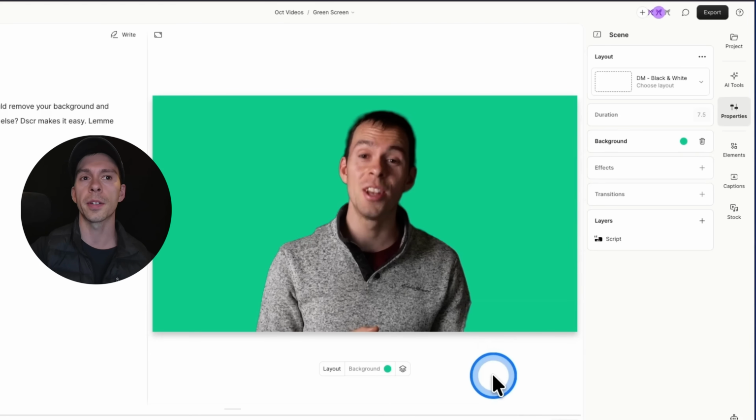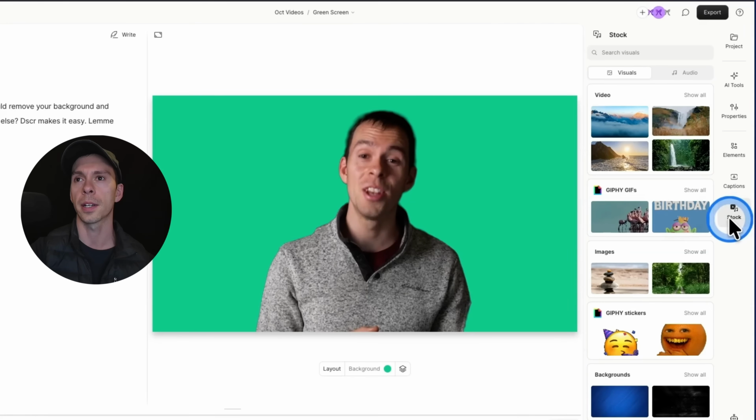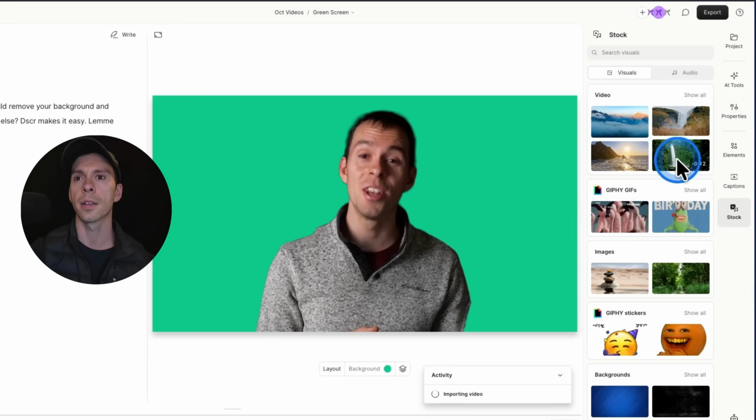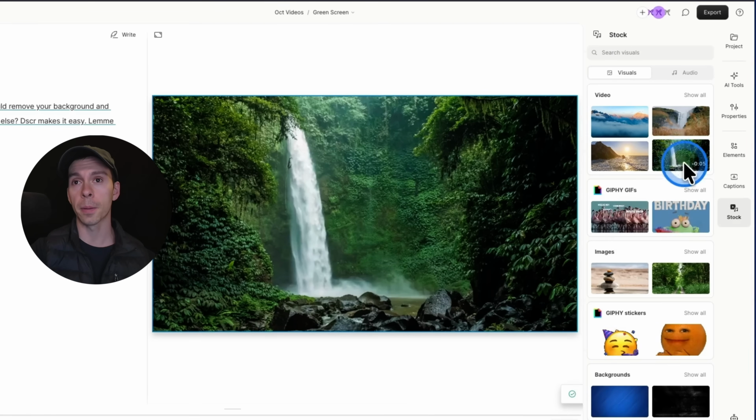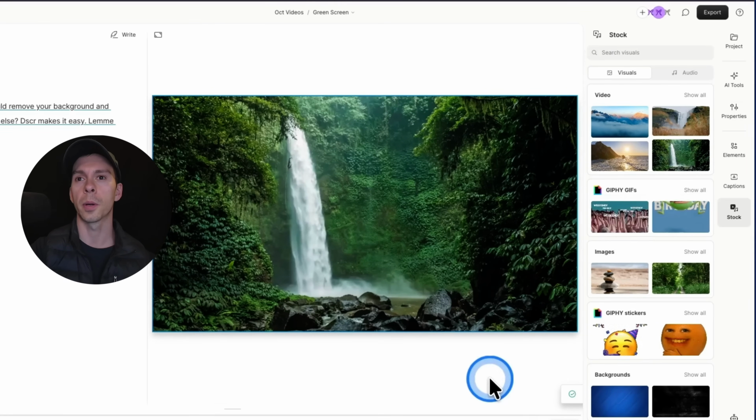So I'm going to show you this by using Descript stock media. So I'm going to come over to this button that says stock, click on that, and I'll just use one of these waterfall images. So I'm going to click on this waterfall right here and give it a moment to add, and there we go. But we have a problem. I'm covered up. So what do?